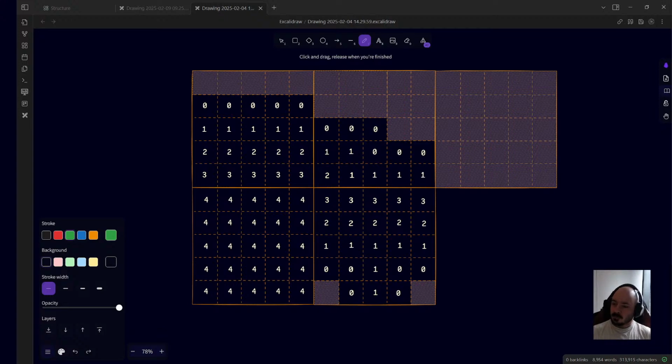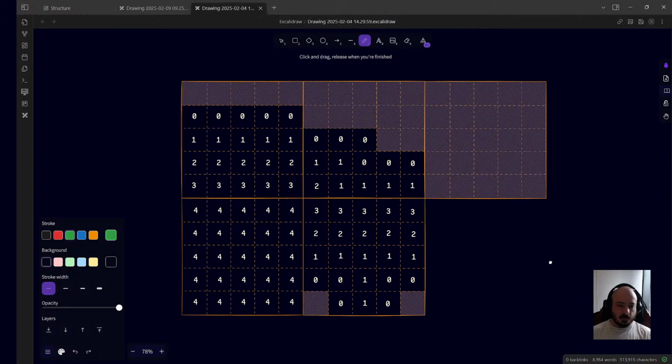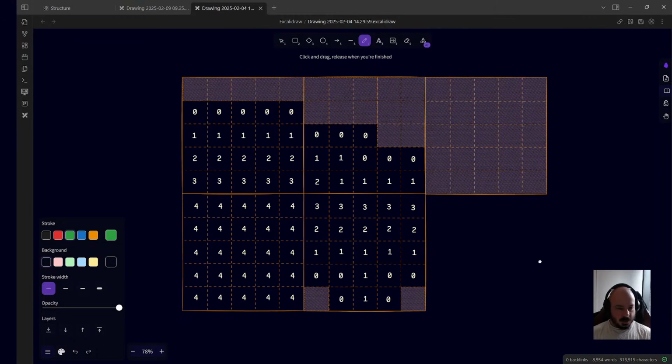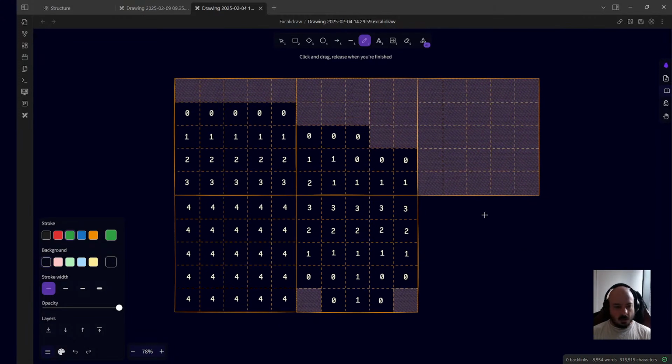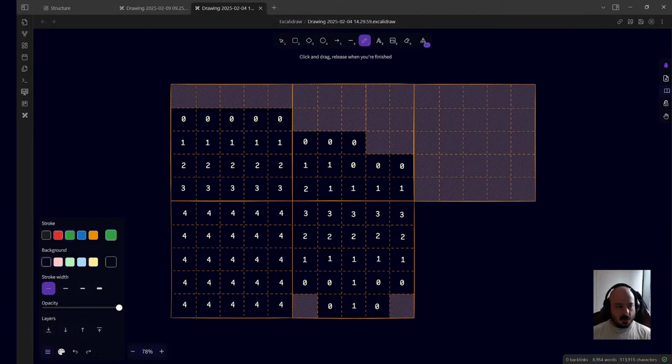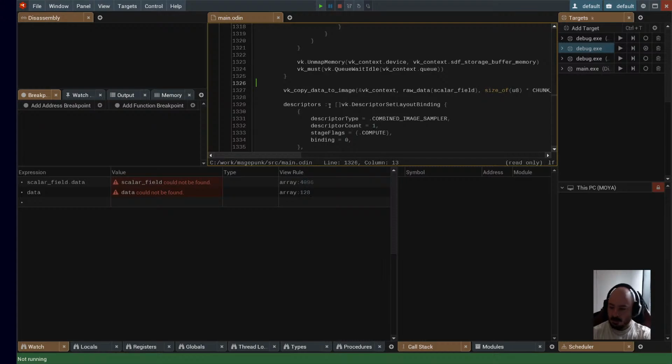Today we're going to look at chunked voxel rendering, or chunked voxel raymarching, I think is what I called it. And to get into that, I'll show you first what we've got right now. Hopefully it won't lag the stream, let's see.